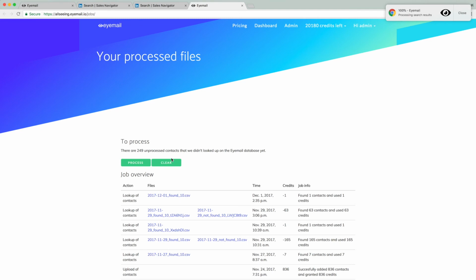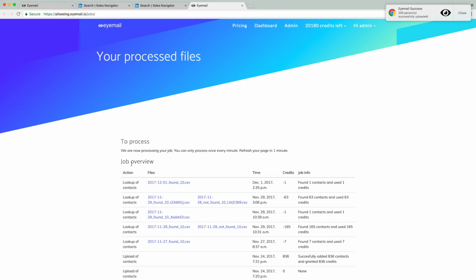The extension pop-up shows that the search result process is completed and that 209 LinkedIn profiles have been added to your iMail queue. We refresh the iMail job page to see the queue size. When we now press the process button, iMail starts matching email addresses on the selected LinkedIn profiles. Results are split into two files, found and not found. When an email address is found, the outcome is added to the found file. If not, it is obviously added to the not found file.